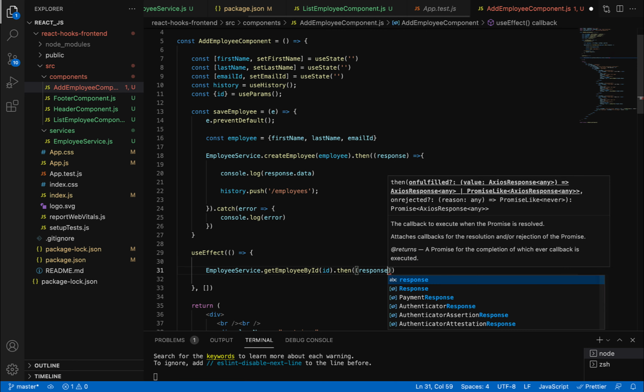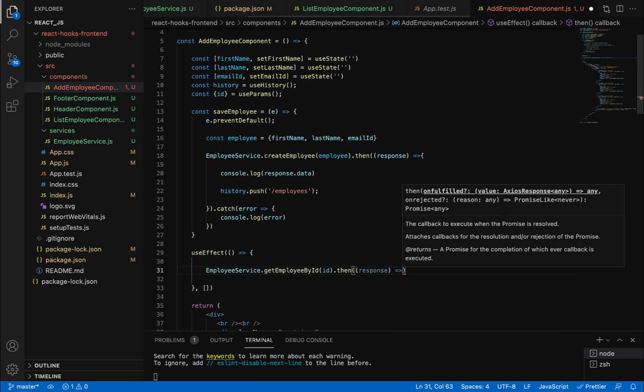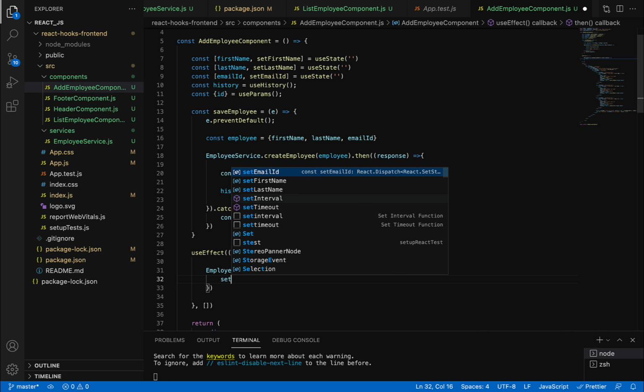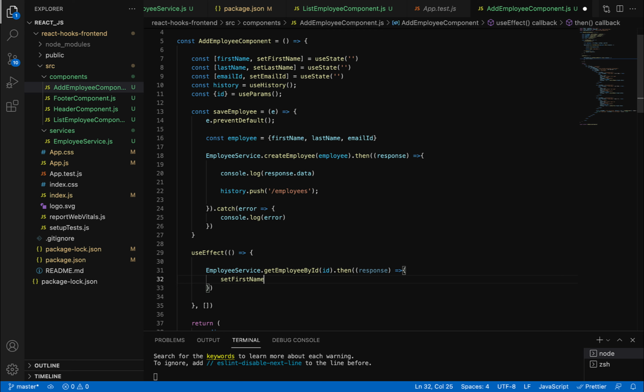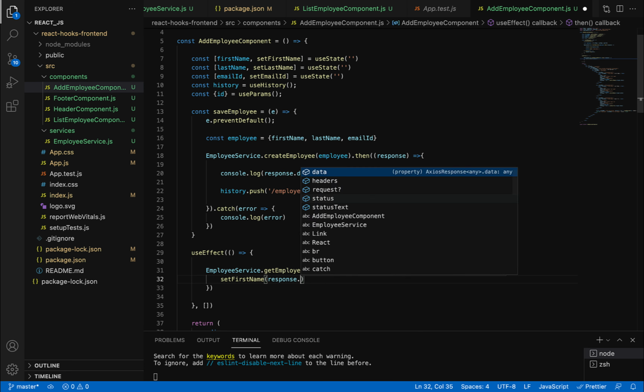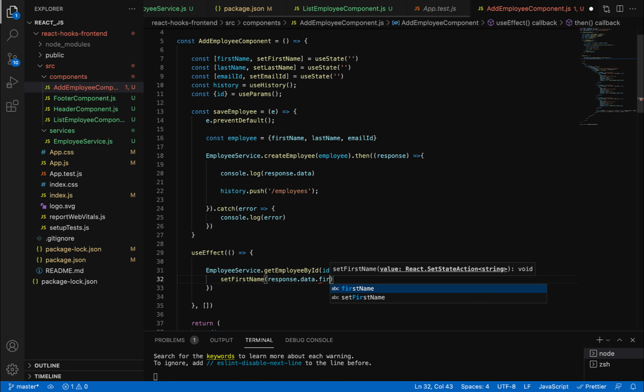Okay, and we're going to use an arrow function again. This is the syntax, and within this method we'll get all the details like first name, last name, email from the response, and we'll set them to the state variables. So in order to set the value to variables, we're going to use methods, right? That is setFirstName to set the first name state variable value. So go ahead and use response here, response.data.firstName.